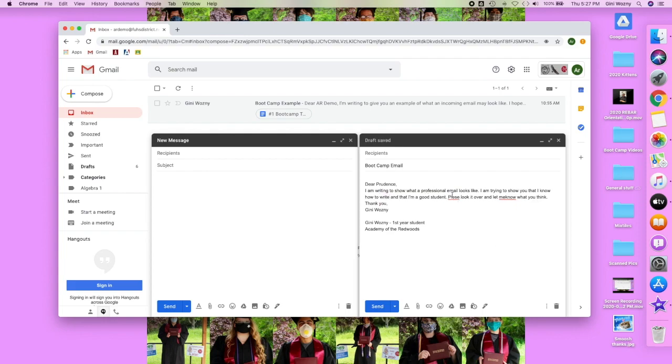Please, so that's underlined red. It's missing a letter. That'll autocorrect for you. Please look it over and let me know what you think. Thank you, Jenny Wozni. Jenny Wozni, first year student, Academy of the Redwoods. You may think it looks silly, but it will show to people that you're professional and you care about what you're writing. Now, in order to show that you can tick all the bells and whistles for writing a professional email, you need to do a couple more things before you're done.